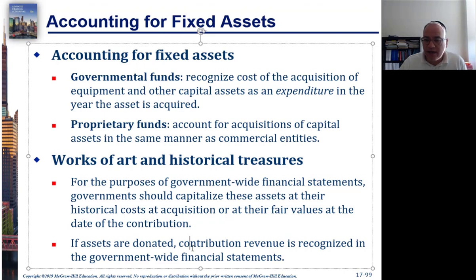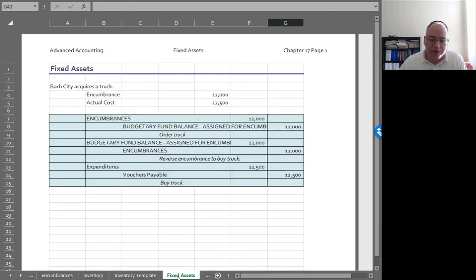but they're going to be capitalized. The wording here is a little unusual, but art and historical treasures are considered to be fixed assets, so they're going to be treated the same way as fixed assets. Let's go through some journal entries so you can see this because it looks really weird.